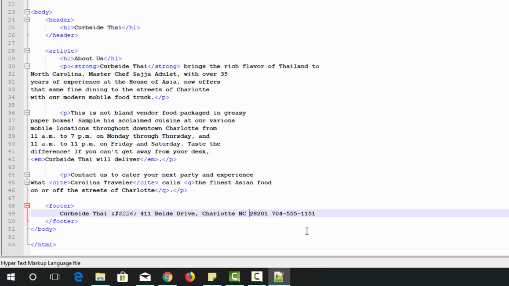after NC for North Carolina, and I'm going to put in ampersand NBSP semicolon. Notice two things. First thing, I did not have to use the hashtag. And second thing is that I used letters instead of numbers. This stands for non-breaking space. And then the last one I'm going to put in after the zip code here. It's going to be another bullet. So it's ampersand, hashtag, or pound sign, 8226 semicolon. You have to end it with a semicolon.